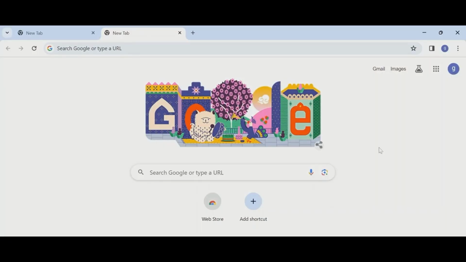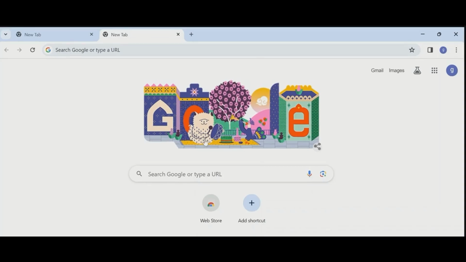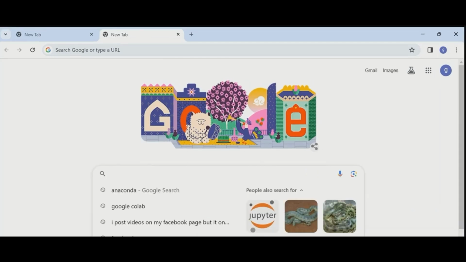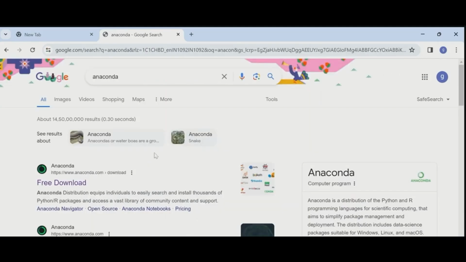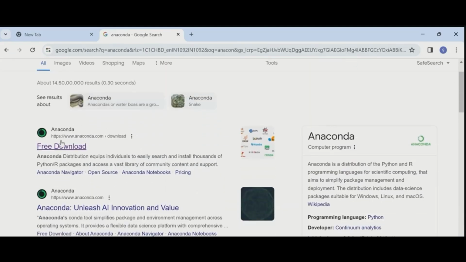So, guys, open your Chrome browser. It can be Chrome or Firefox. Search Anaconda. So here is the first link, anaconda.com. Click on it.